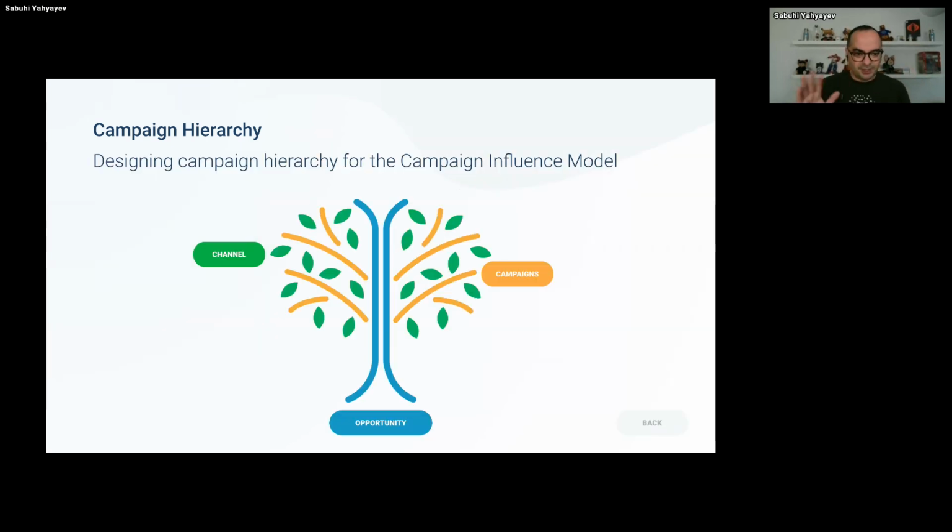And if you look at why you would design it this way, your campaigns feed your branches, and you can have an illustration that your channels feed through the campaign members. This is the illustration I do with our clients, and it's an analogy that helps them explain the model.